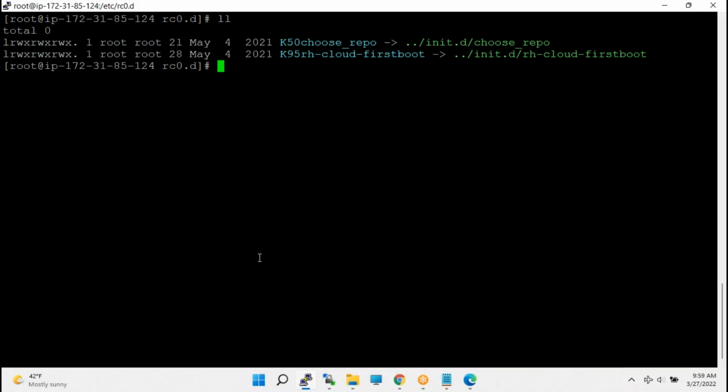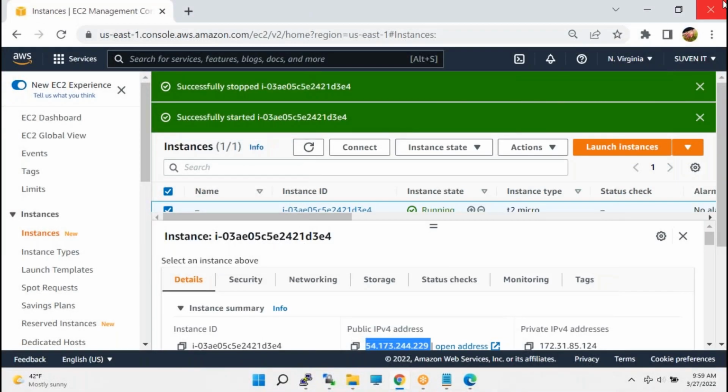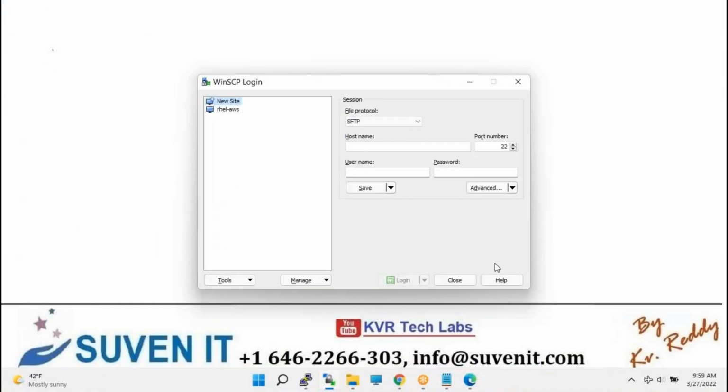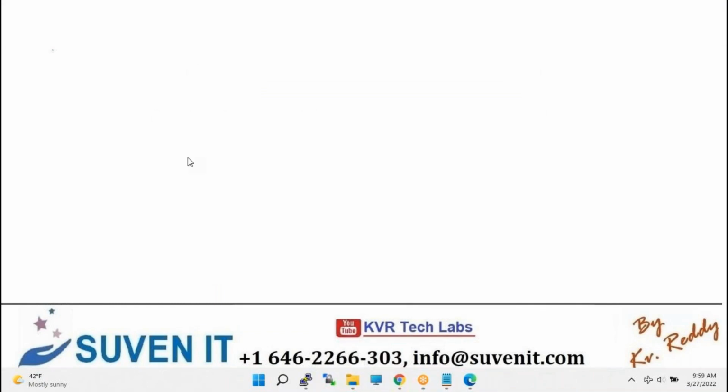Any questions, anyone, about the boot process? Then we'll talk about troubleshooting, in case your server is not coming up. How to troubleshoot? Suppose while booting the system itself, there are different stages. In the BIOS stage, sometimes your BIOS may be corrupted.